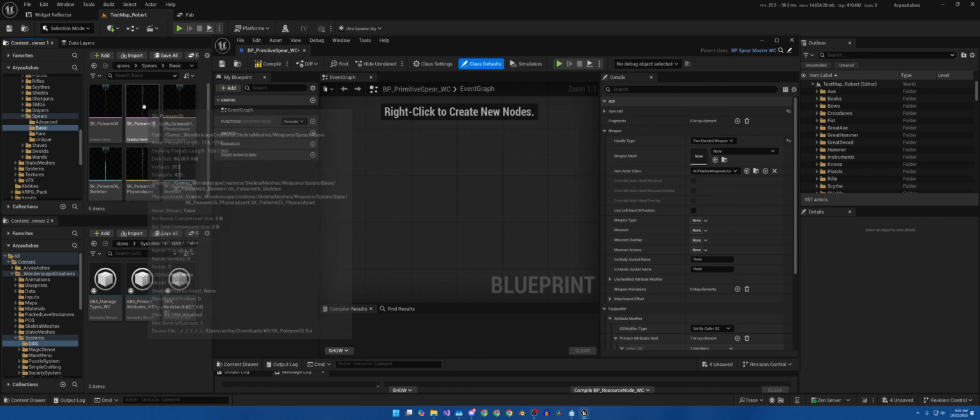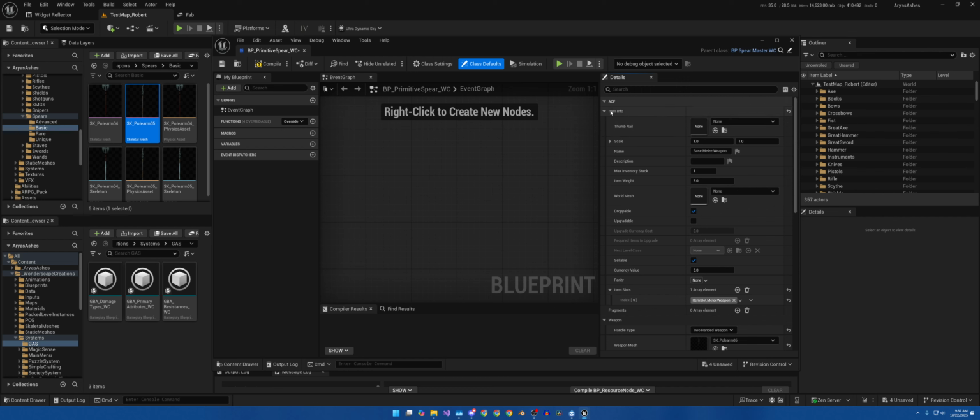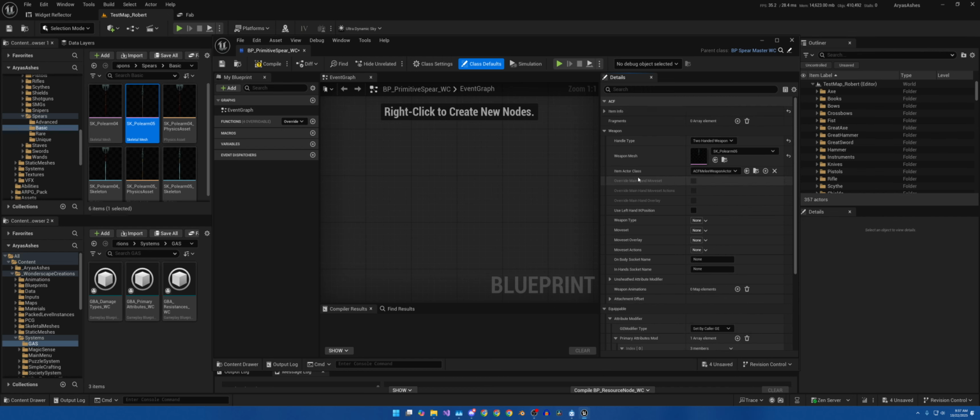All right. We're going to go with polearm 5 here. Put it here in the weapon mesh. Oh, one thing I will do. Okay, it says basic melee weapon, so it's fine. Now let's go ahead and create that.